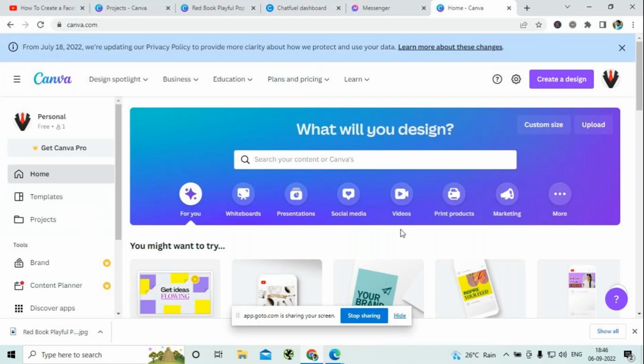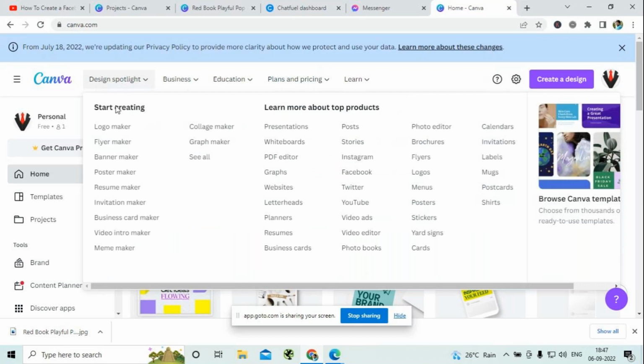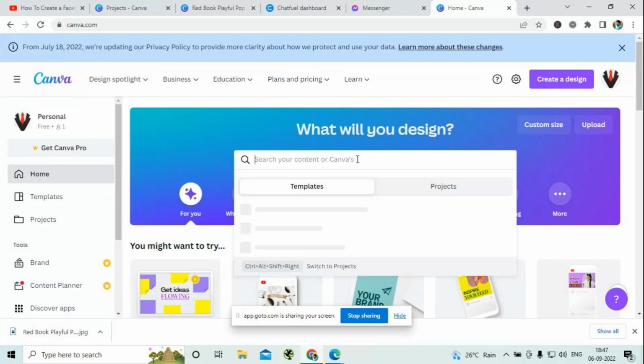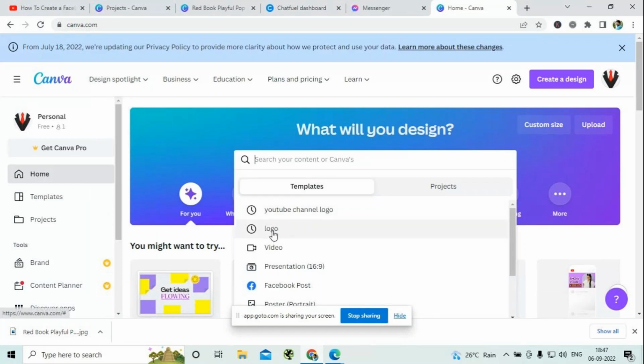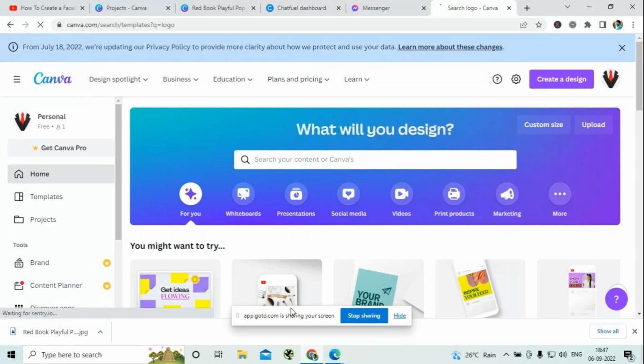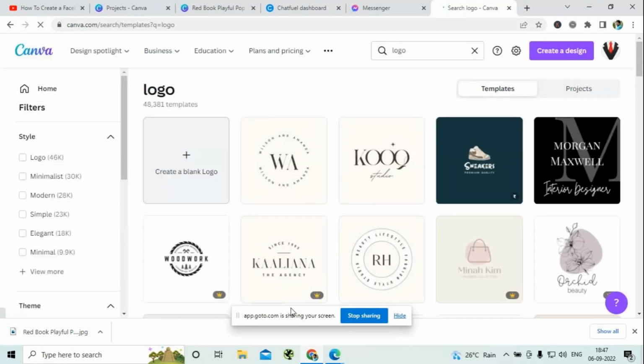In this dashboard, you can go to the options on the top. So here you have an option as logo maker. Either you can go to this option and click on logo maker, or you can go to the search option and type logo, so that you will get that particular type of templates. There are free templates also, and there are certain templates which are paid. You can see when you move the cursor on certain options, it is there as a paid option, and there are certain options with pro.